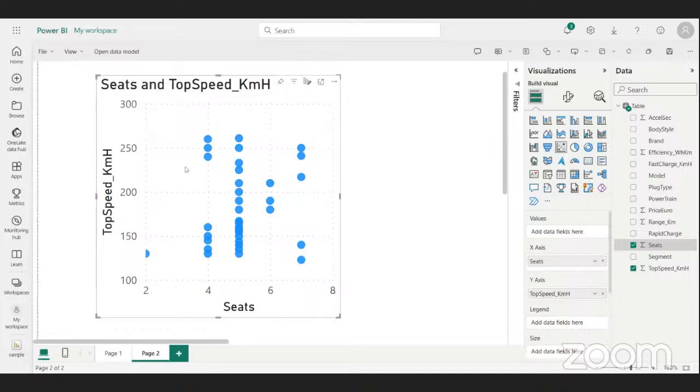At 4 we see a top speed of around 250. At 6 or 5, a top speed of around 250. At 7, they almost get up to 250 also. So there's nothing in this scatter plot that's trying to tell us that as the seats are increasing, the top speed is either increasing or decreasing. So we have been able to see that the outlier was able to change the scale of the visualization.